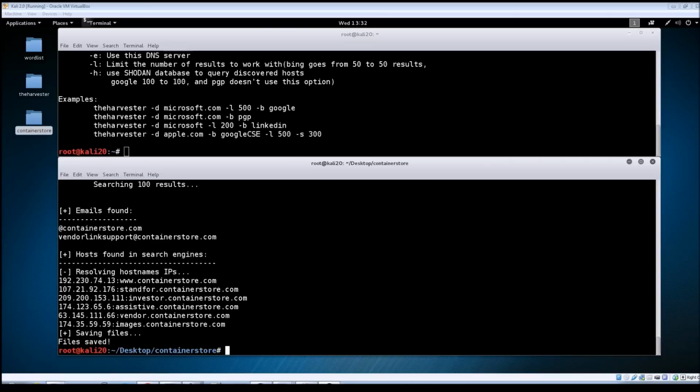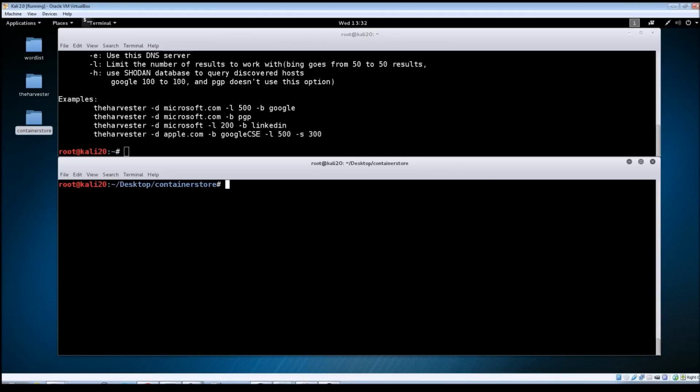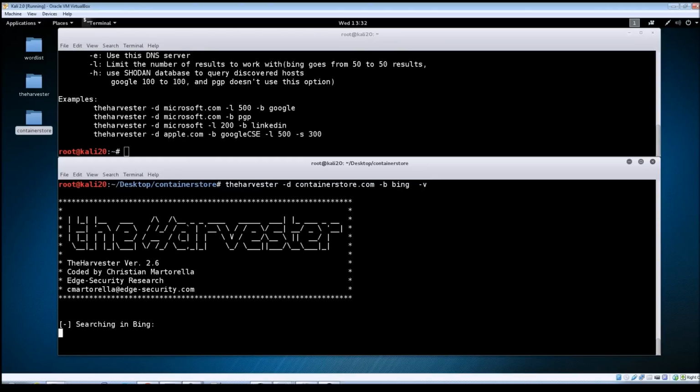So let's look at what a scan looks like with theHarvester and looking at virtual hosts. So let me clear the screen again. And the syntax again will be theHarvester, -d, and I'll just use this same domain. We'll do Bing again, and then to do the virtual host lookup, we're going to do a -v. We'll hit enter.